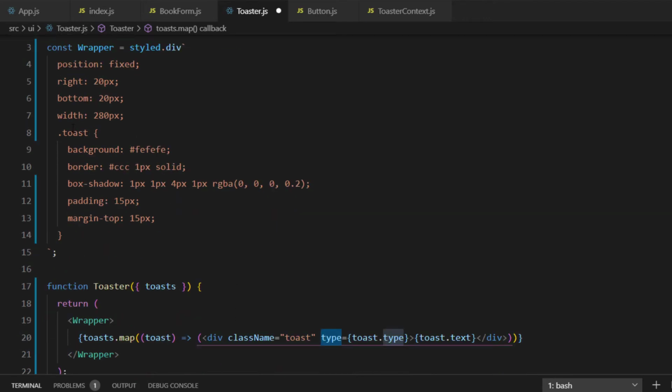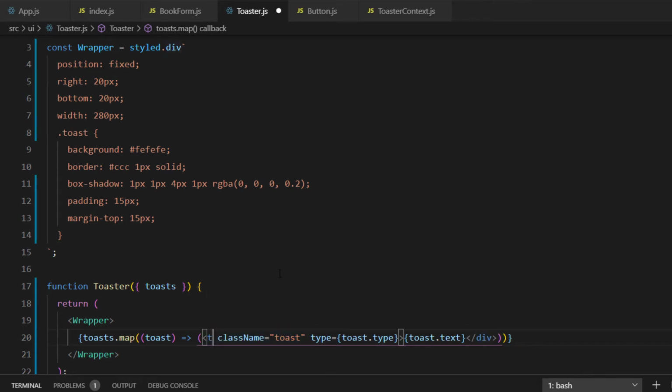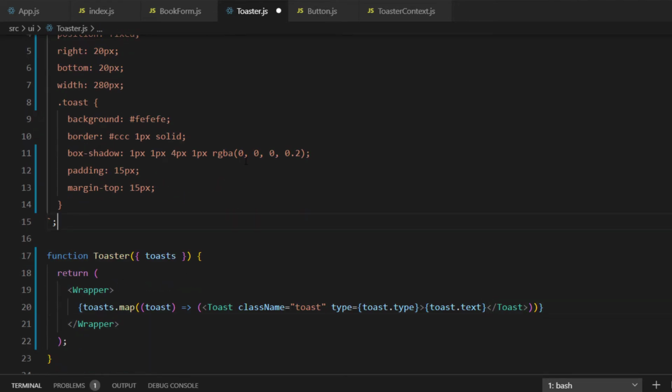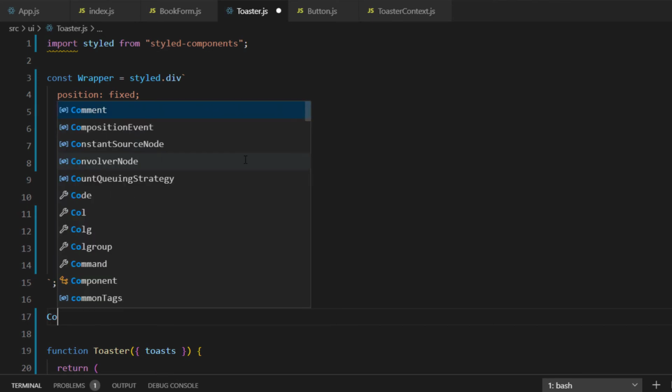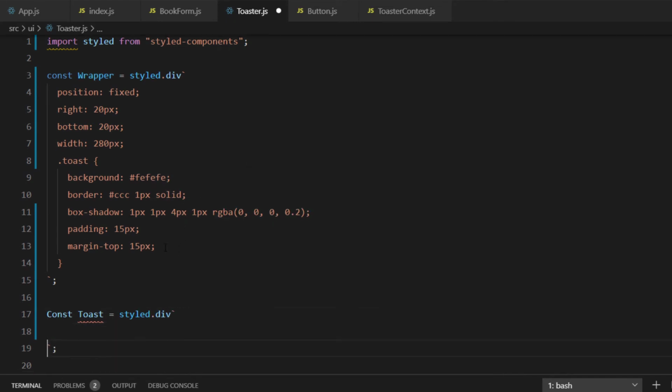Now to be able to use the type here as a condition in my style, I need to create a separate component for this element here. I'll name this component toast, and I declare it here, toast with style. It will be a div, and I'll copy this same style here that I was using for the class toast.